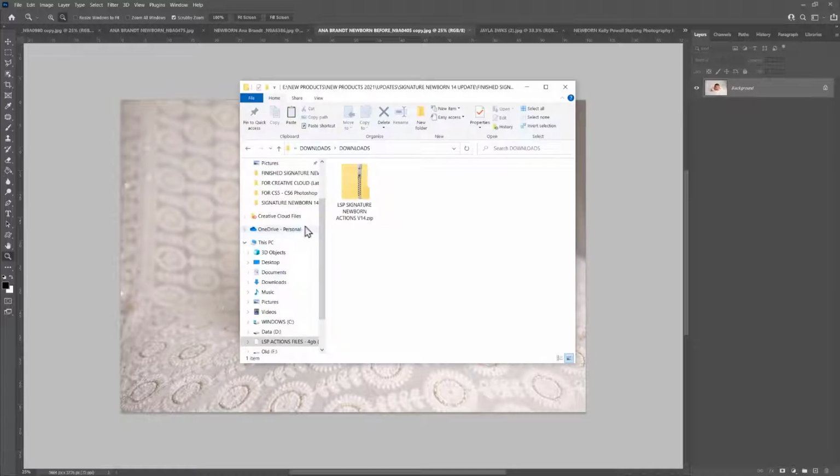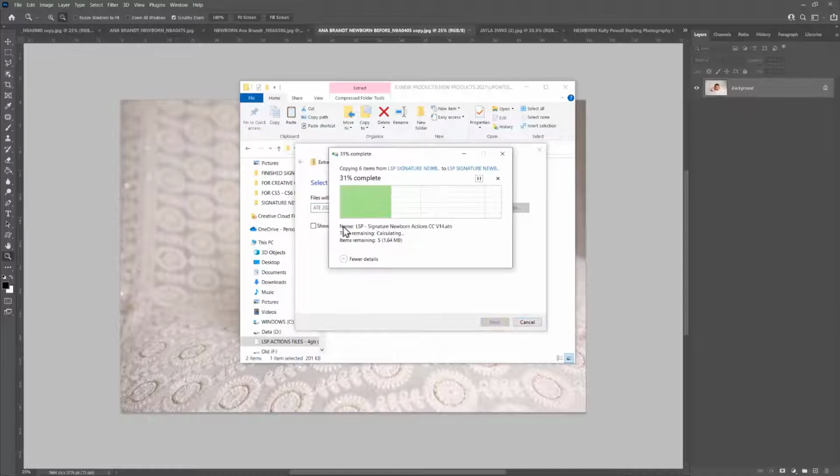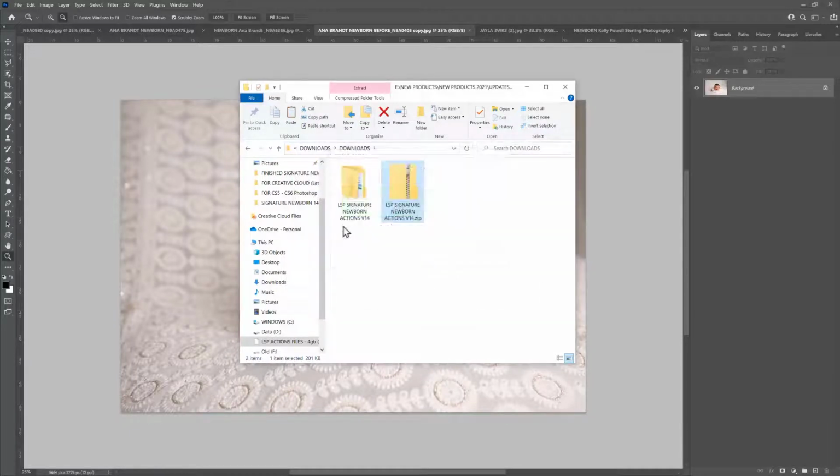After downloading from the website, you'll notice that the LSP Signature Newborns are in a compressed or zipped folder. If you're on Windows, you need to right-click and choose Extract All, and this will unzip and extract the files from inside. And if you're on a Mac, you can double-click or use the Archive utility. It's important you unzip this folder before using, and you'll notice it opens up as an open folder.